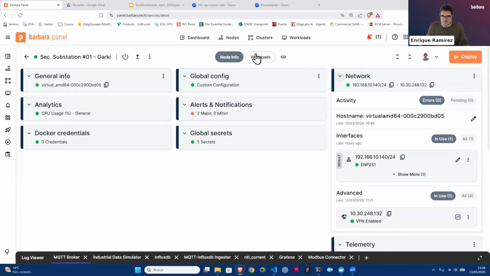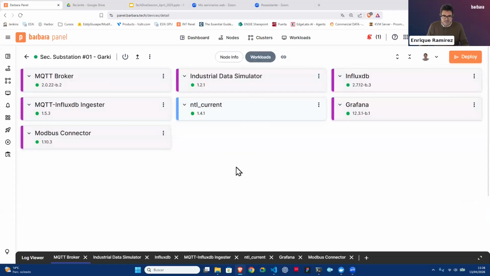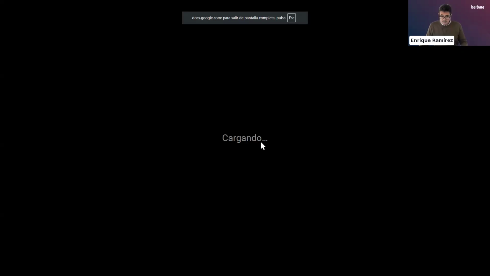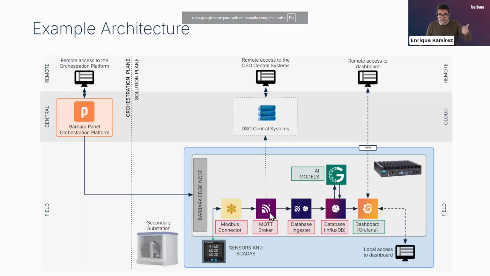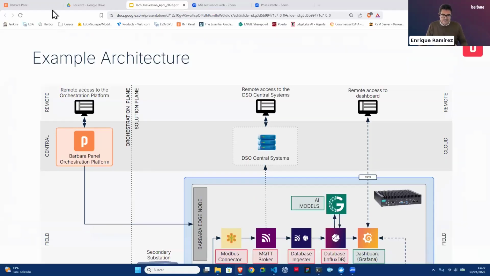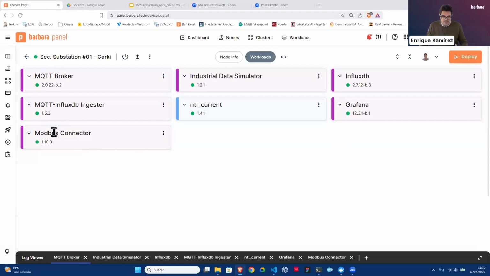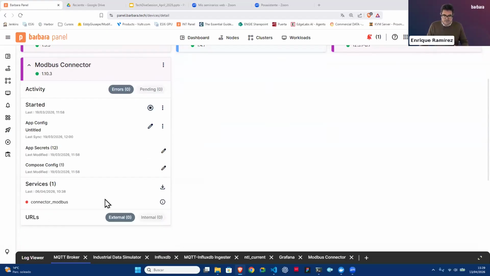But I will move to this part here, the workload, where I can see all the applications that are running in this use case. Remember, we were speaking about a Modbus connector, an MQTT broker, an ingester, a database, an AI model, and a Grafana, and that is exactly what we have here. We have the Modbus connector, the broker, the ingester, the Grafana, the InfluxDB, and the AI model. This is exactly the same. So for example, here is the Modbus connector. This is an application that has been deployed in the edge node using Barbara. So here, for example, I can see the configuration.